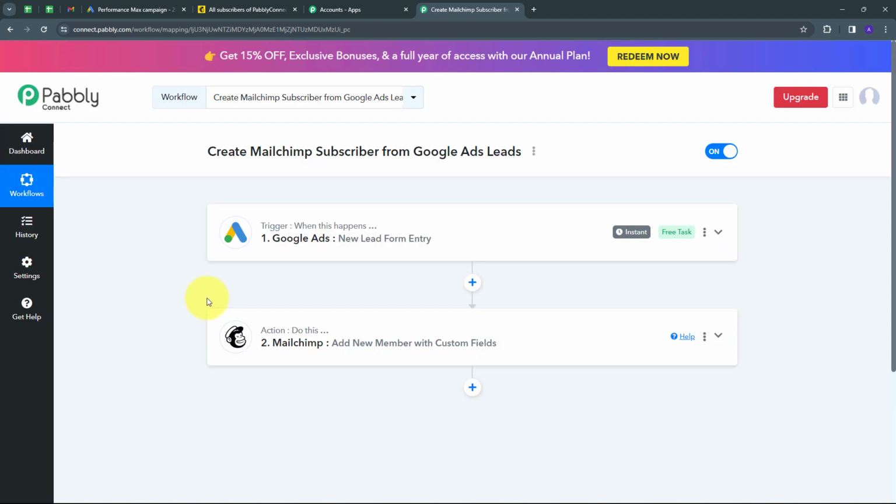So this is how I have successfully created this workflow, and you can also create this workflow by following all the steps that I did in my workflow. I'm also going to put the link of my workflow in the description so you can check it out from there. And thank you for watching this video.